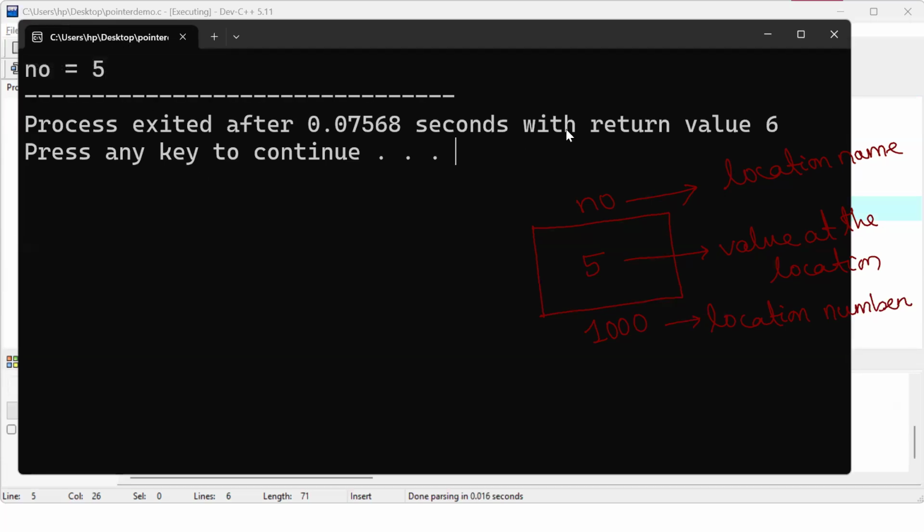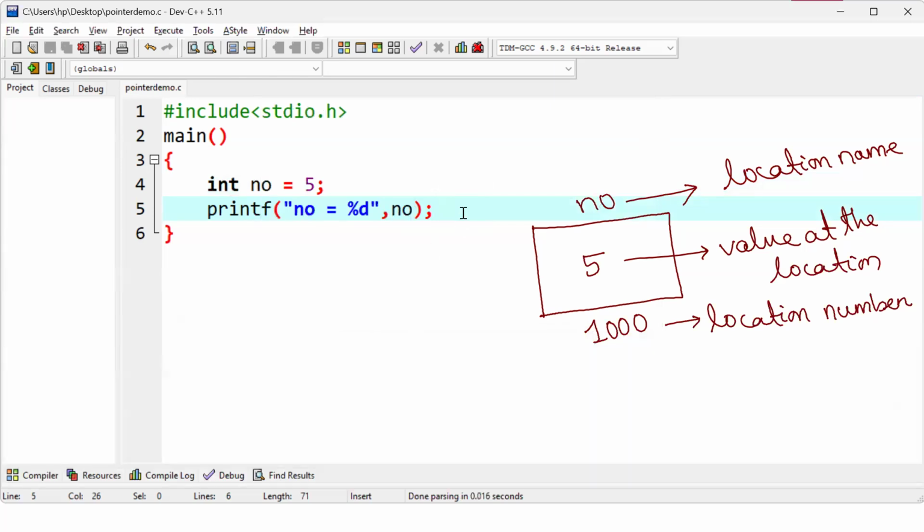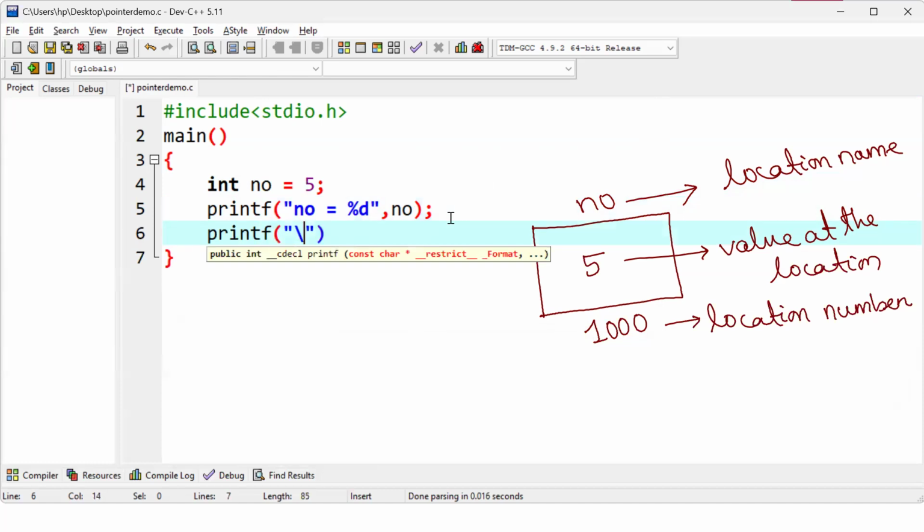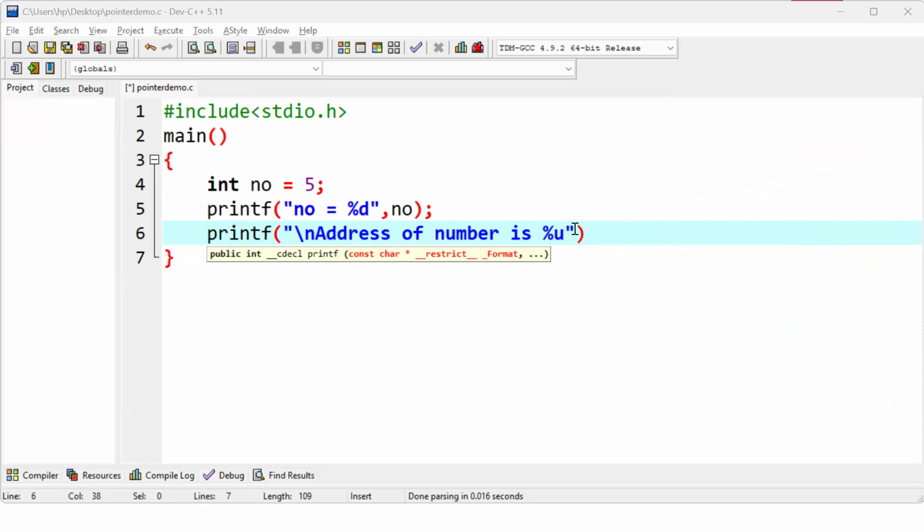Nice. Now the next thing we'll do: if I can print the value of number, can I print the address of number? So I'm writing here percentage U, because of unsigned integer, because the address is a very large number. But how to print the address? In scanf we have studied that if I give ampersand, that means I am specifying the address of the variable. So I can write address of number.